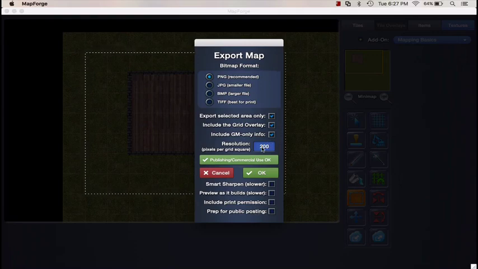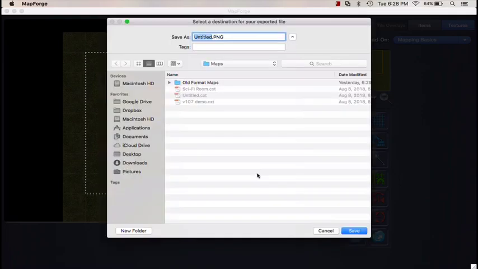Now this is normally a 200 pixel per grid square map, but if I check this off, it's going to reduce it to 50 dpi output, low resolution, which is fine with the content creators if you post such work. And let's go ahead and export that. Let's call this Post on Public Forum.